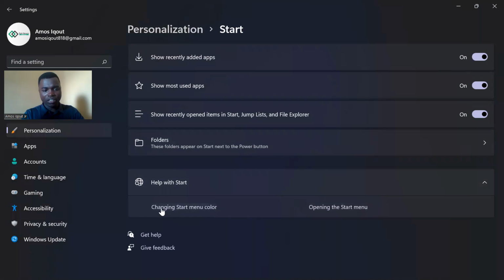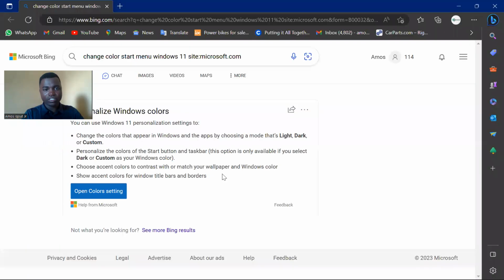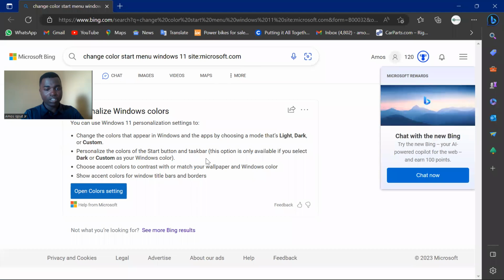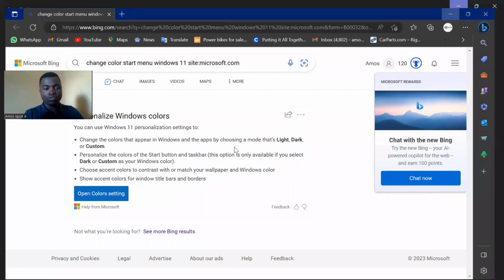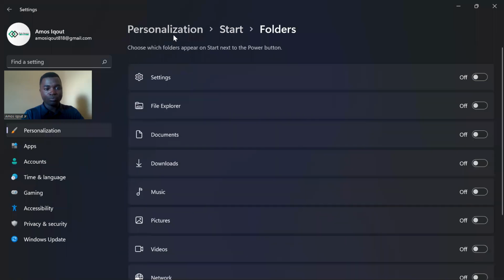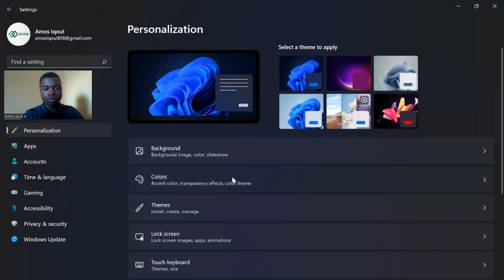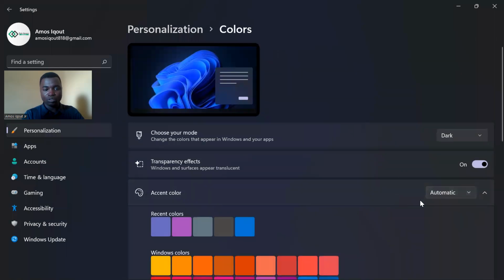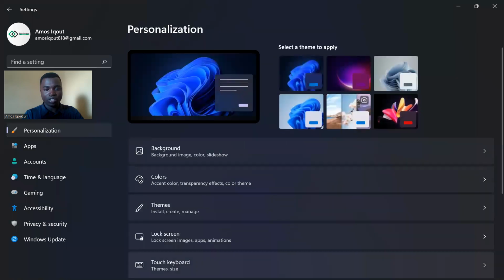You can also do more. Look at this last icon here, for changing the Start menu color. How can we do this? If we click on this, it will open a web page to tell you how you can do all of this. If you want to change to dark mode, you can also do this. You just need to go to Personalize again, then go to Colors. That's where you'll be able to choose dark, light, or custom. Whichever one you want to use, you can actually do that.